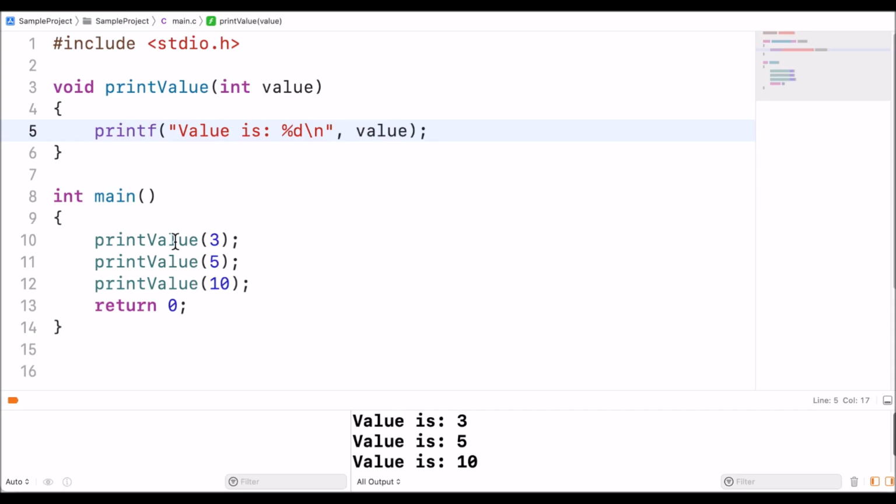In this case, it's very clean to read the main function. I see I print a value 3, 5 and 10, but the output is a little bit bigger than just printing 3, 5 and 10. There's additional work that this function performs for each function call. I hope this gives you a high-level idea of why functions are useful and how you can really leverage them to improve the code quality of your program.